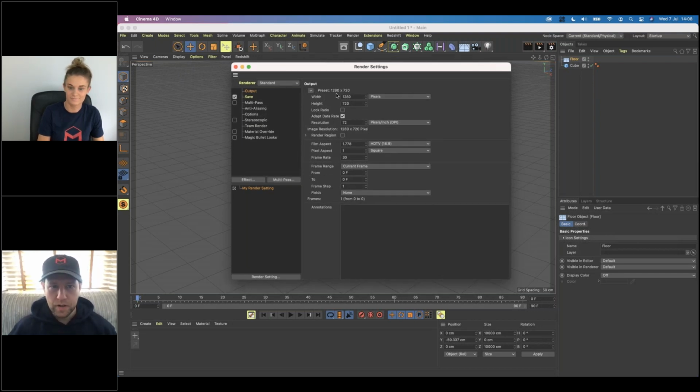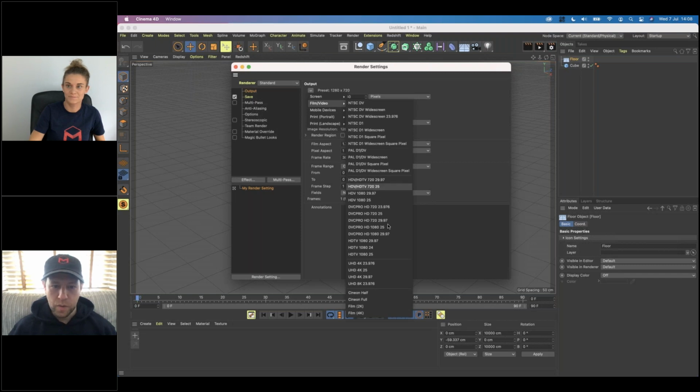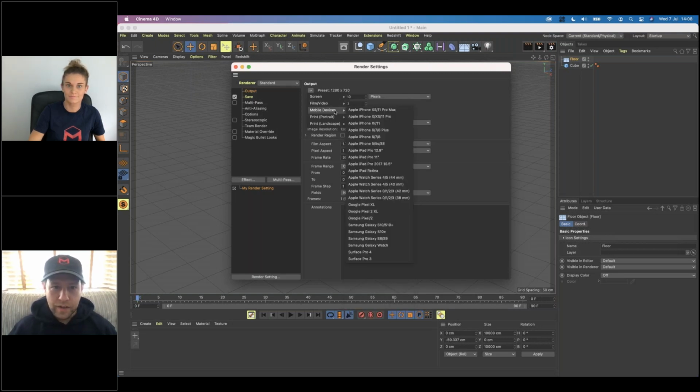At the moment, it's a preset of 1280 by 720. We've got this little drop down triangle here, and we've got various presets you can use. So stuff for screen, 1K, 2K, 3K, and 4K. You've got film and video from HD TV, PAL, NTSC, Ultra HD, woohoo, 8K, good grief. Even mobile devices and things.